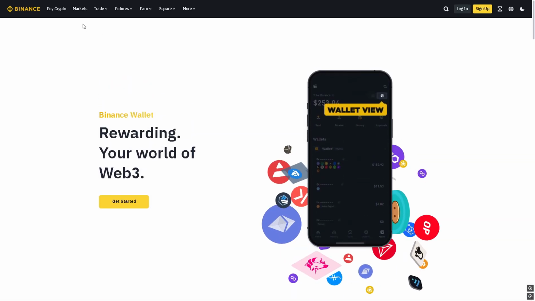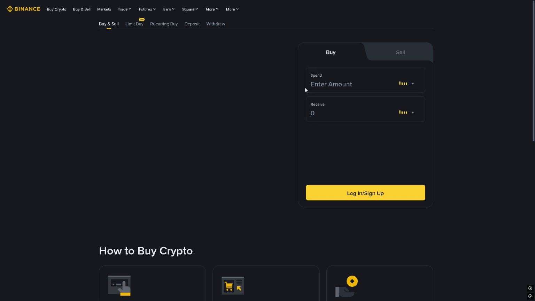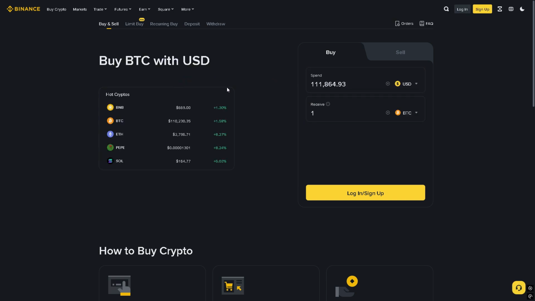Select USDT as the coin to buy. Then tap the filter icon. Then choose your local currency and set the payment method to PayPal. Then tap confirm to see available sellers.